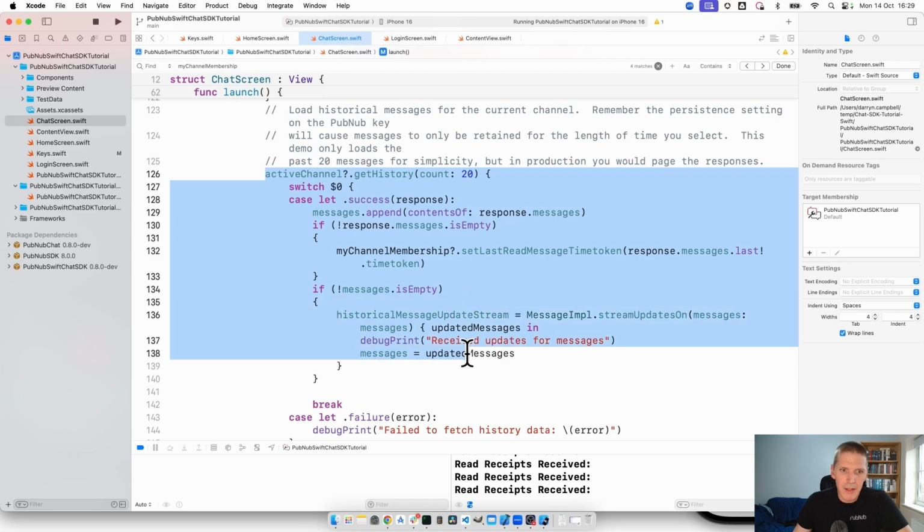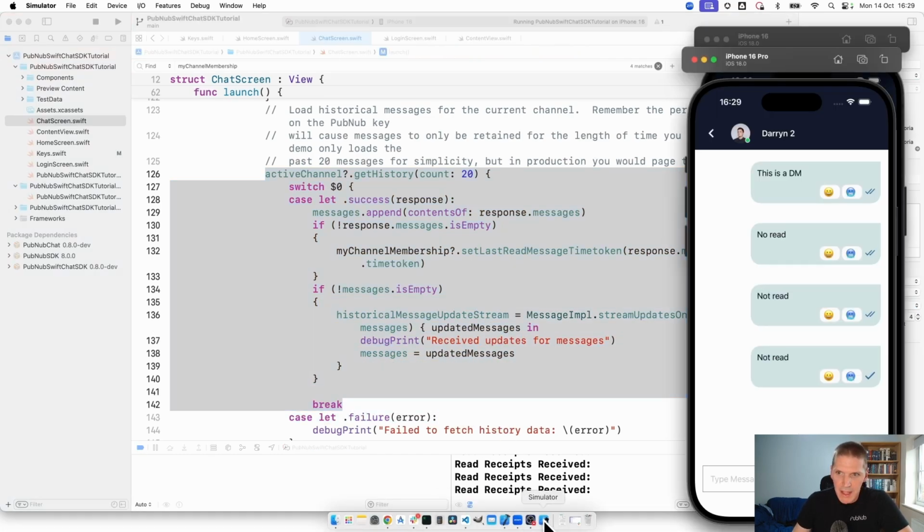When we load the channel for the first time, and you can see this has happened in the simulator at the moment, we've loaded the channel. There are 4 historical messages. So this channel.getHistory has been run, and it's calling a maximum of 20 historical messages. Just as a brief aside, I think by default, if you don't specify, it will load 25 historical messages. There is a paging system, so you can get more messages if you need to. See the documentation for more information.